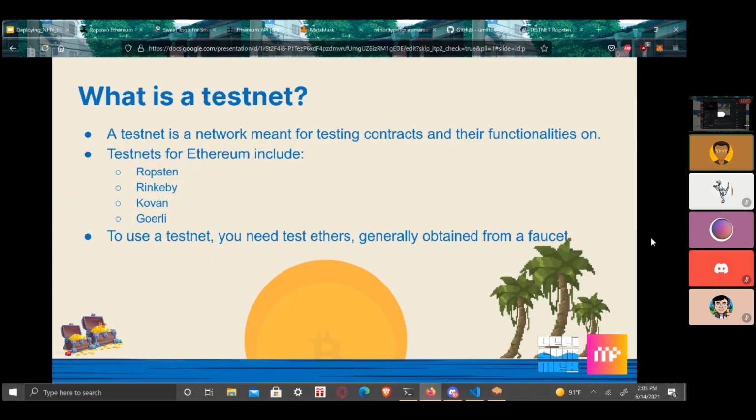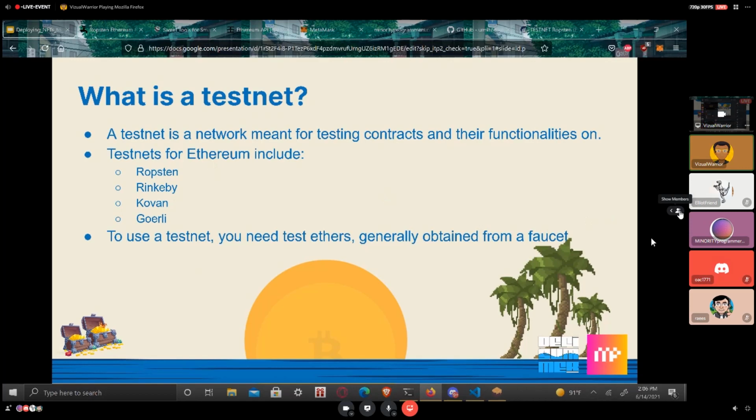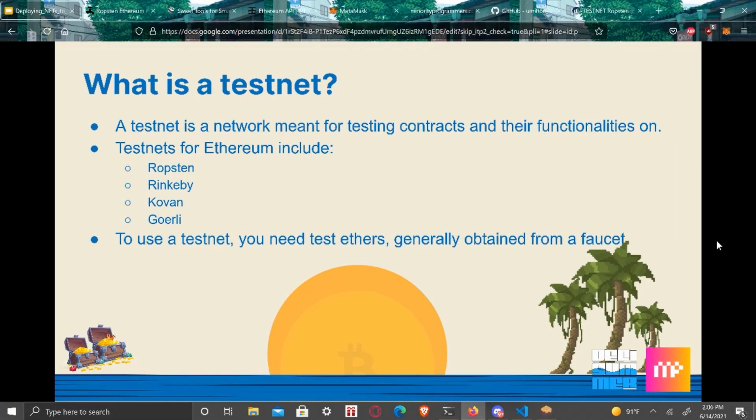Starting up, I kind of want to talk about what a testnet really is. A testnet is a network meant for testing contracts and their functionalities. Basically, a way for you to get your smart contract up somewhere without having to spend real ethers on it. Some testnets for Ethereum include Ropsten, Rinkeby, Kovan, and Goerli. And to use a testnet, you will need test ethers, which you'll generally be obtaining from a faucet, which we'll go over later.